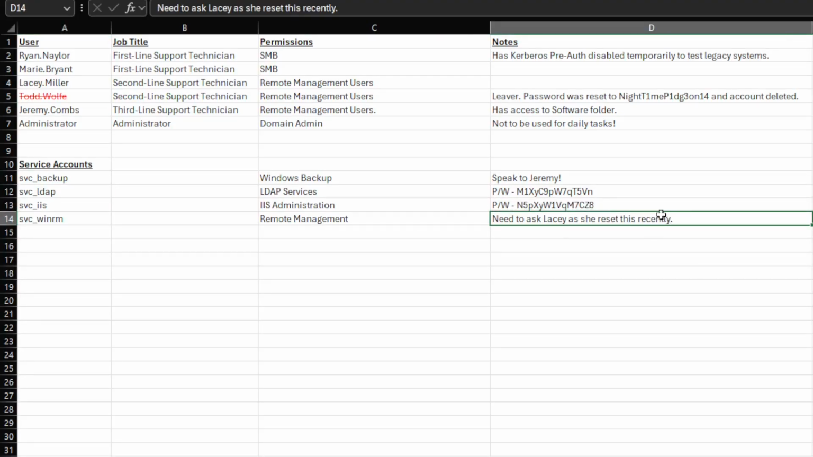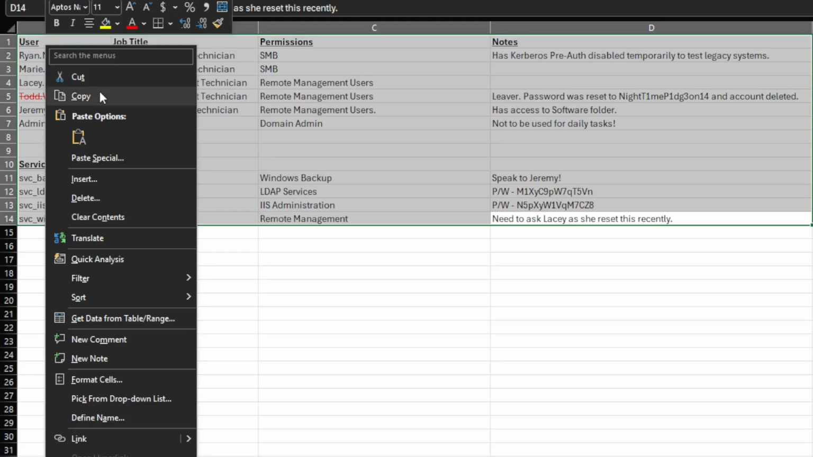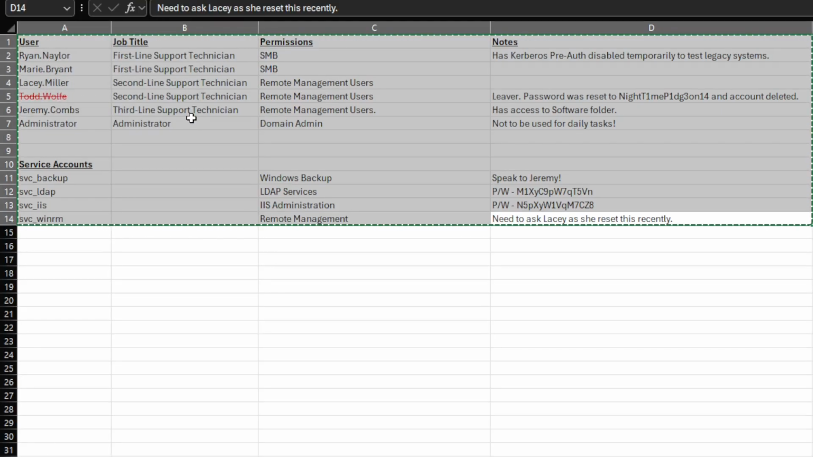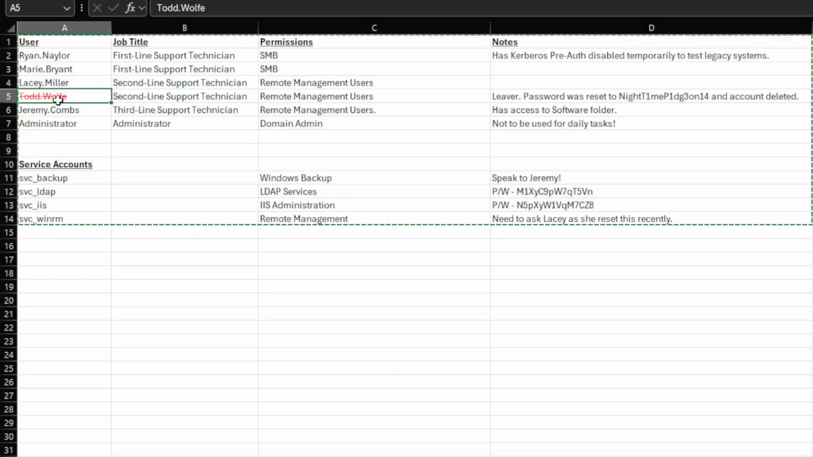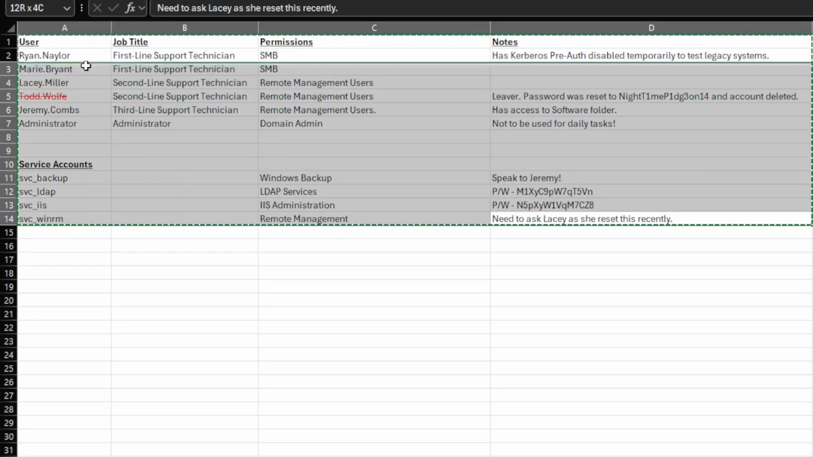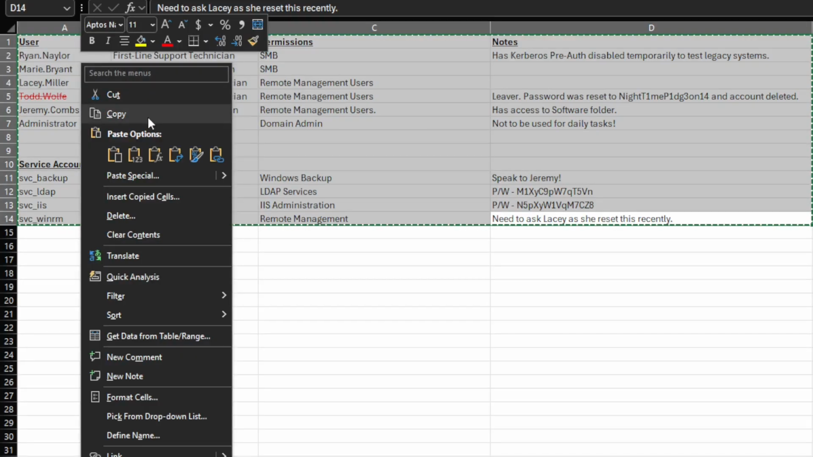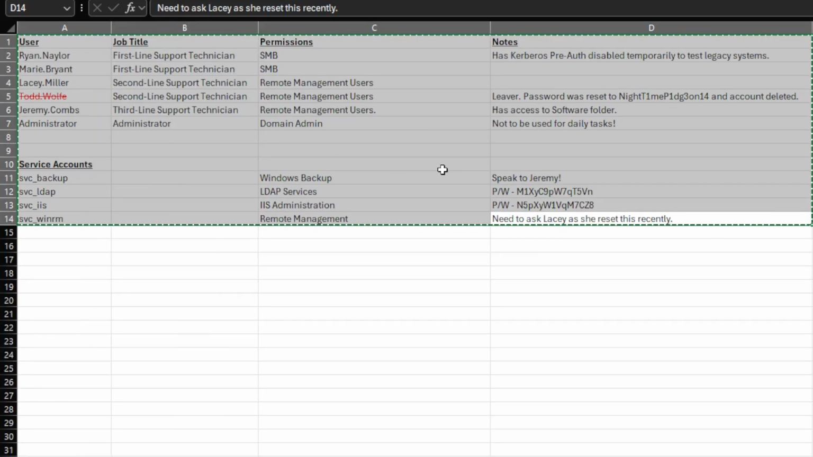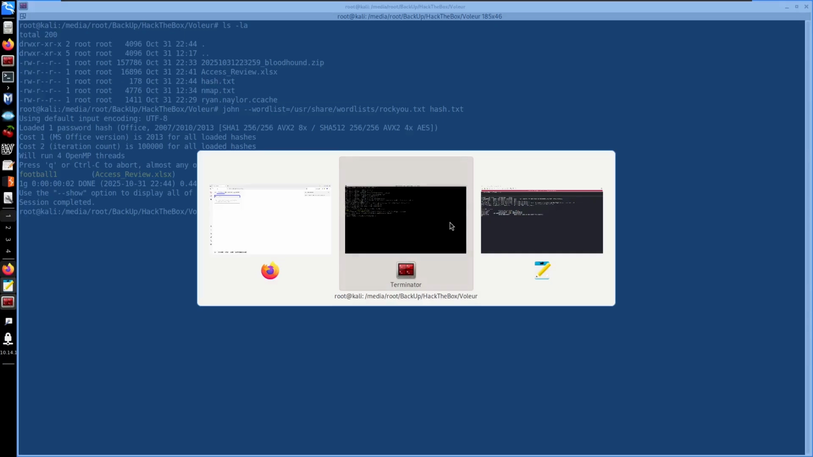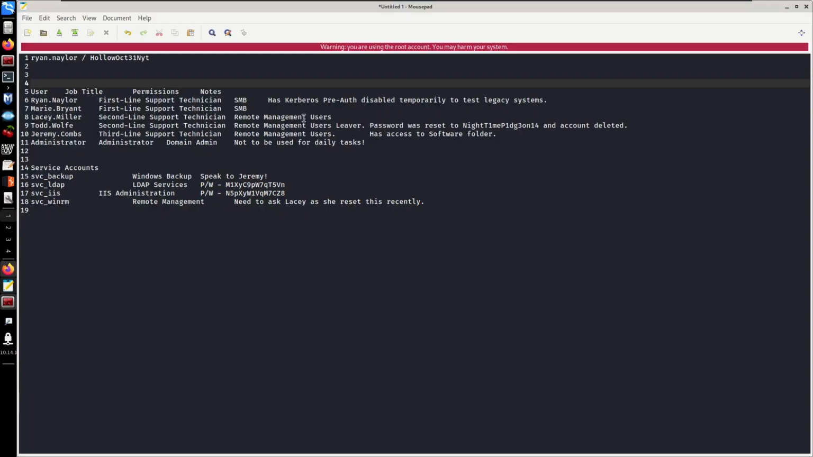I'm going to copy all this information, put this back on my notes, on my leafpad, and we'll see what we can enumerate with these service accounts, as well as we still have Todd Wolf within the Active Directory. So just copy that and we'll go back to the Linux machine. So now we're back on the Linux machine. I did copy all the info from Excel to this leafpad here.